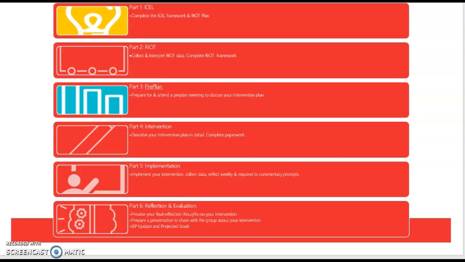Part 3, pre-plan. You're going to prepare for and attend a pre-plan meeting to discuss your intervention plan for your focus learner. Part 4, intervention. Describe your intervention plan in detail and complete your paperwork. Part 5, implementation. Implement your intervention, collect data, reflect weekly, and respond to commentary prompts.